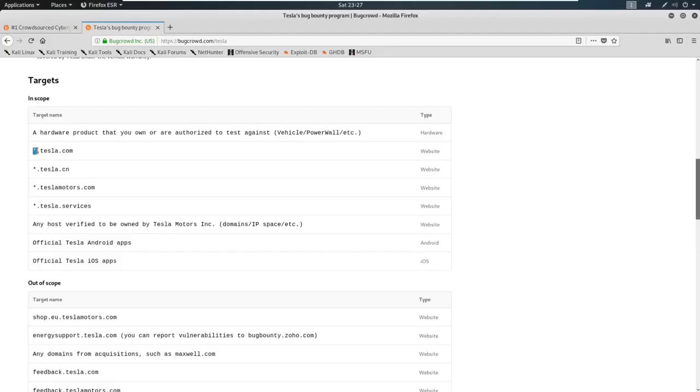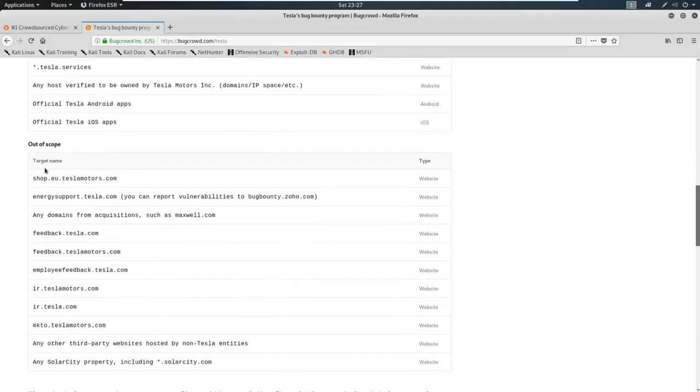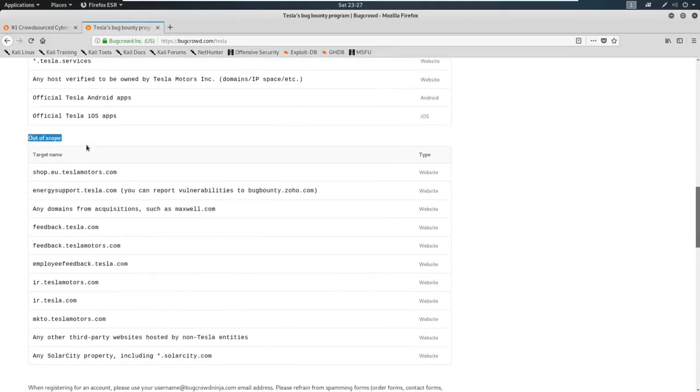So we have a wildcard here. This means that any subdomain inside of Tesla.com is fair game, Tesla.cn, Tesla Motors, etc. What is more important is that we stay within this out of scope. So we don't want to attack shop.eu.teslamotors.com or energysupport.tesla.com. It says you can report vulnerabilities to Bug Bounty for this one.